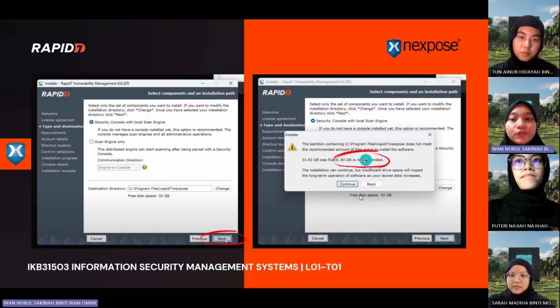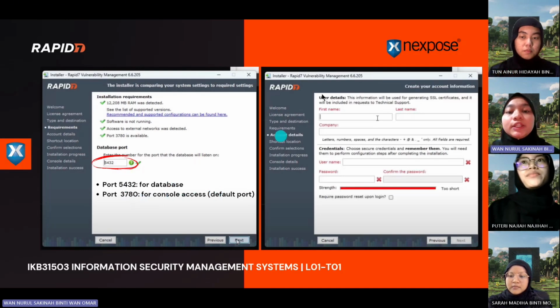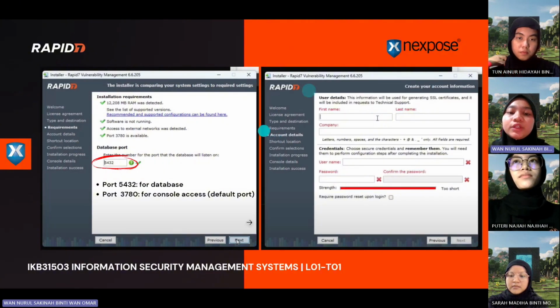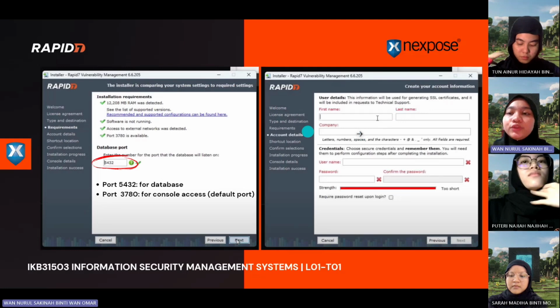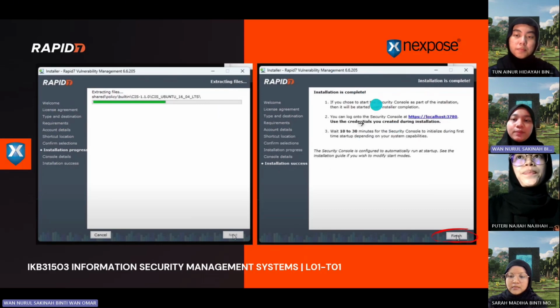If you don't have enough storage to install, this pop-up menu will appear, and you can just change your directory. For the database part, you can change the settings here. Port 5432 is for the database, and 3780 is for console access, which is the default port for Nexpose. After you click next, you need to create your account information. Just enter your information, and then wait for Nexpose to extract your files. After that, the installation is complete and you can use the software.